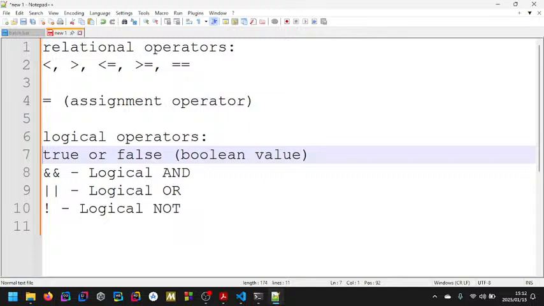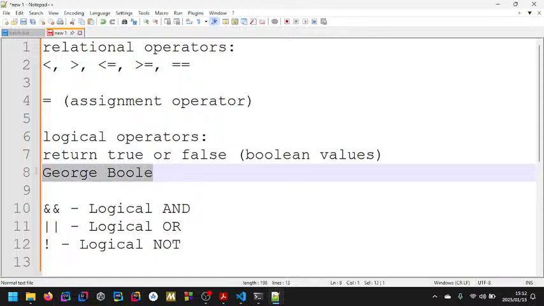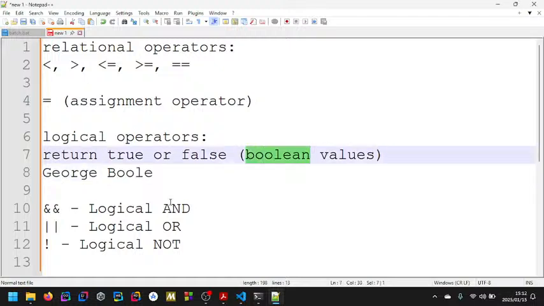They return true or false, and they're called Boolean values. Why? Because the person who came up with logic, the branch of mathematics that involves logic, was named George Boole. He was the mathematician who came up with logic. So they just took his last name and called it Boolean. So these are called Boolean values, and they basically return true or false.